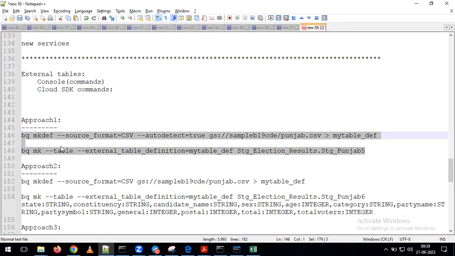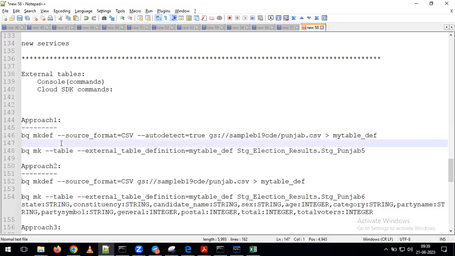This is the Cloud SDK approach only, because we are given the BQ command, and we can give the BQ command only from the SDK. Now, whenever you want to create an internal table, what can we do? Directly we can give bq mk -t. With that, we can directly create the internal table.